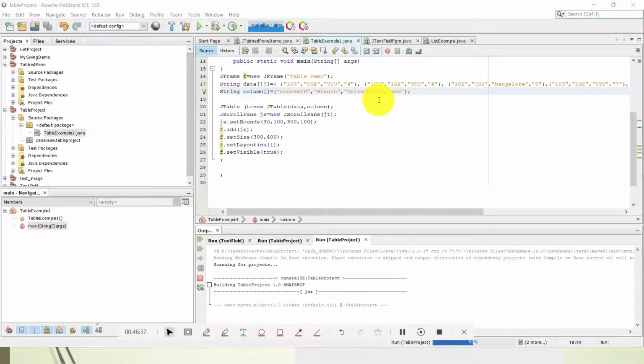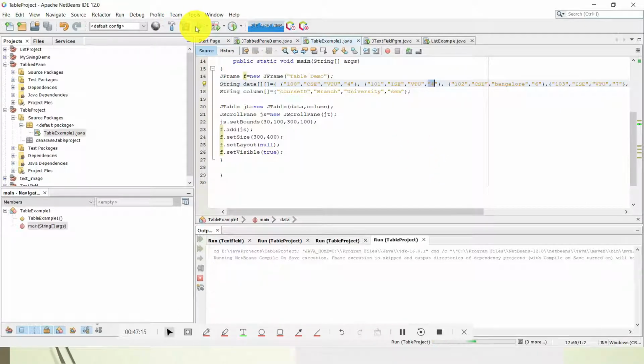Okay, we have just changed it, students. Here I have just added one SEM, which is nothing but a column, and here I have added the values for the fourth column also, for all the elements. So here everything is fine. Now I'll just build it and run. Okay, so I'll just run it once.